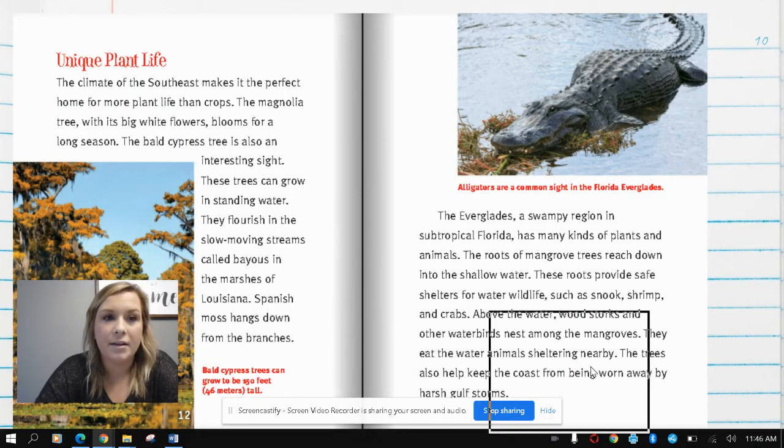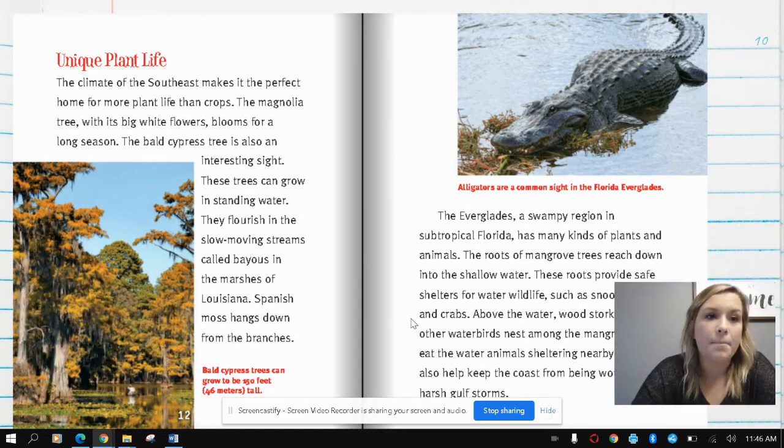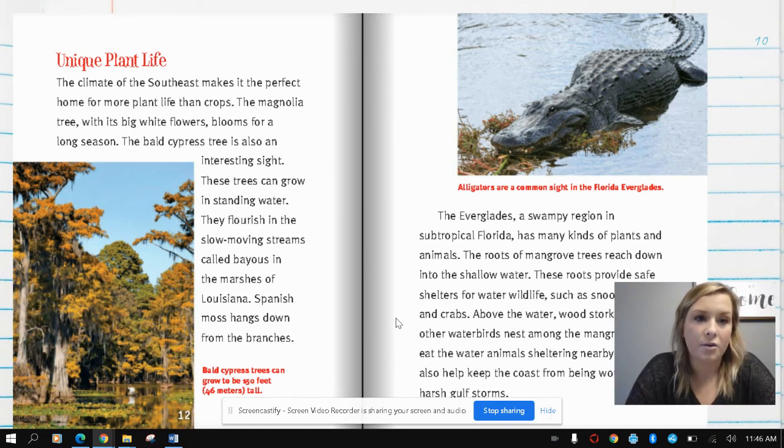Unique plant life. The climate of the Southeast makes it the perfect home for more plant life than crops. The magnolia tree, with its big white flowers, blooms for a long season. The bald cypress tree is also an interesting sight. These trees can grow in standing water. They flourish in the slow-moving streams called bayous in the marshes of Louisiana. Spanish moss hangs down from the branches. And our caption says bald cypress trees can grow to be 150 feet or 46 meters tall.